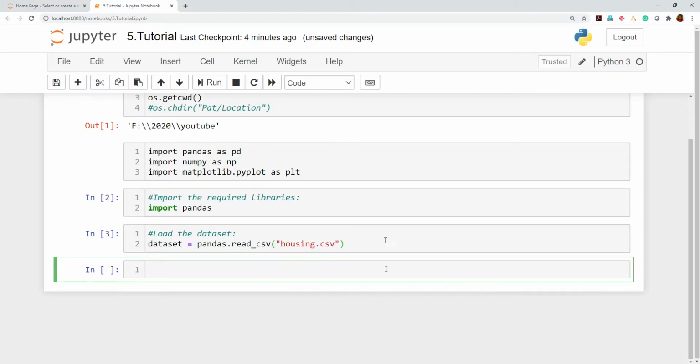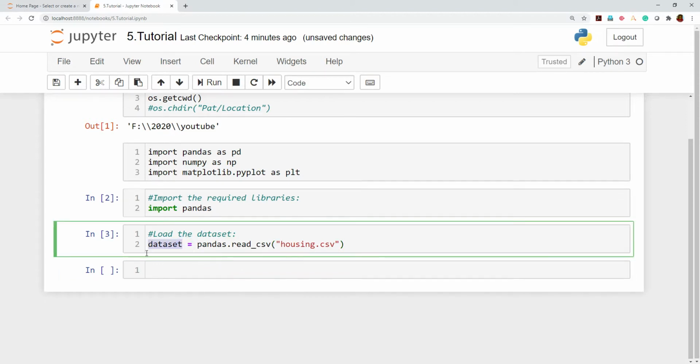So once we execute this, let's see, it is executed and it is stored in this data frame name, or the variable name, that is dataset, which is a data frame.